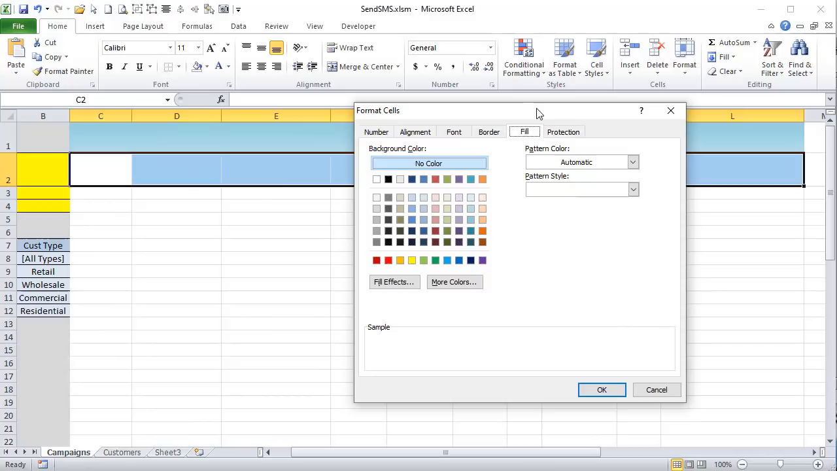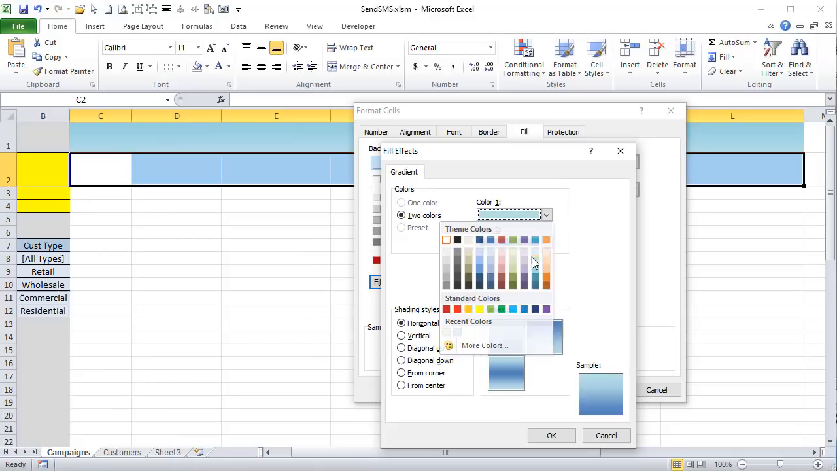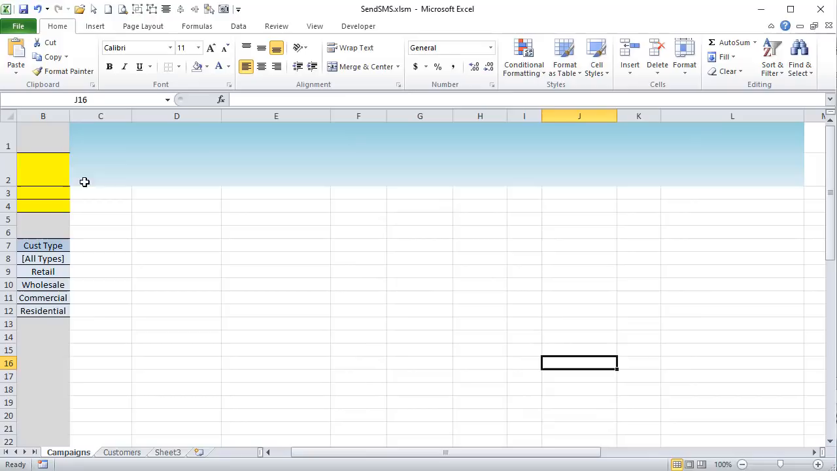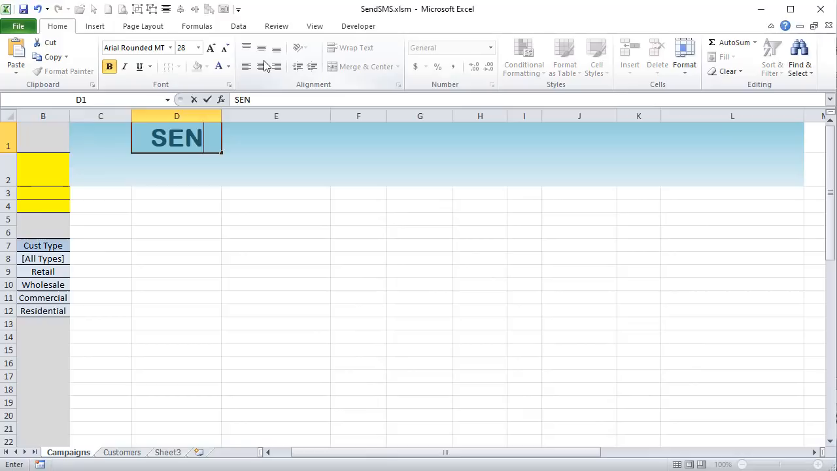All right, just going to give this a fade effect, and it's going to be a very basic screen. All I want to do is be able to see our campaigns through this. Okay, so we're going to give this a title called Send. I've already got Send SMS. See how I've already got the font and text.